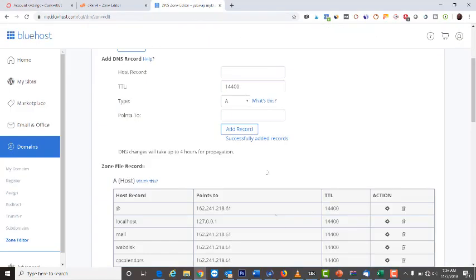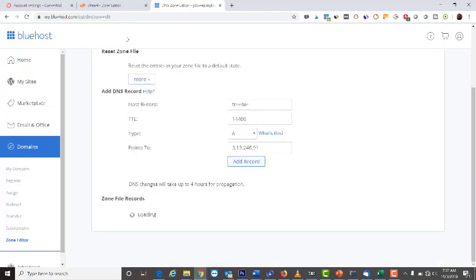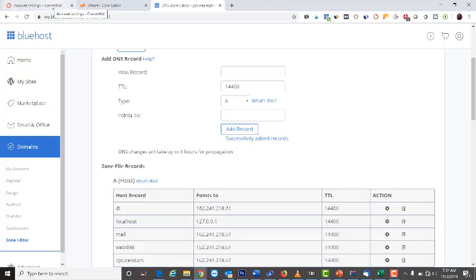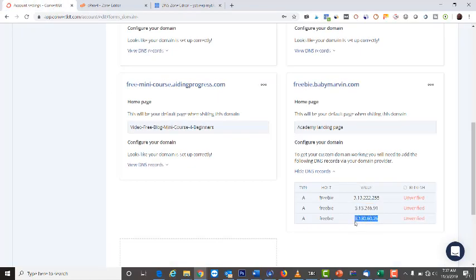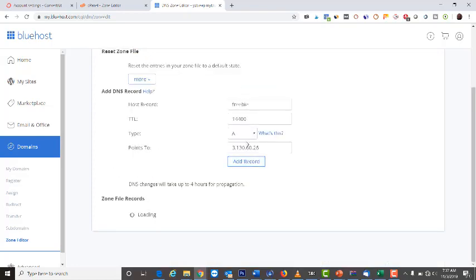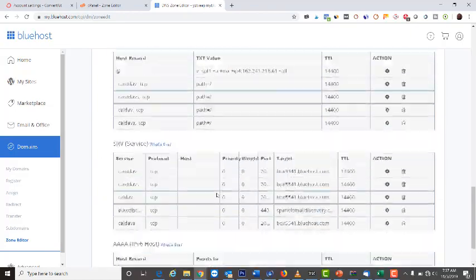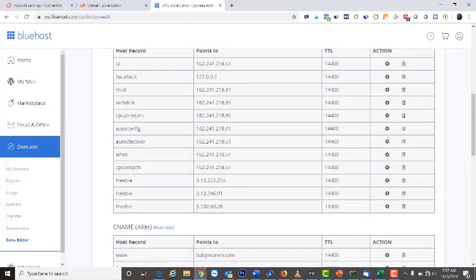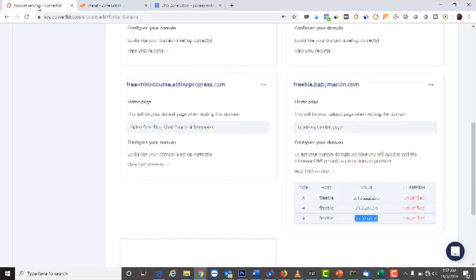So copy that again and come back, just write freebie again. You add the second one, then just add record, and it says successfully added record. And then you come to the last one, freebie. Then add the last record. Okay, so after you've added those and it's successfully added, you will find them here. Freebie, freebie, freebie. So that's the records that are here. So you just come here and refresh.